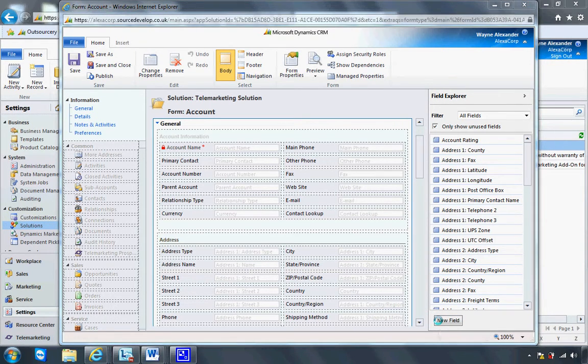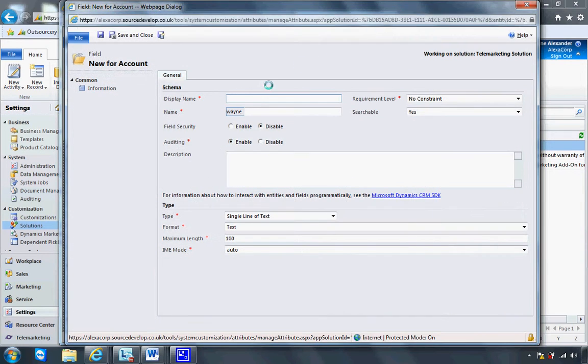So I'm going to click on new, and I'm going to call the display name the actual field type. I'll call this test single line of text. You'll notice when I click away, the schema name automatically gets populated. Searchable is for advanced find, and you'll notice it's set to yes by default. In other words, you can use it in advanced find.